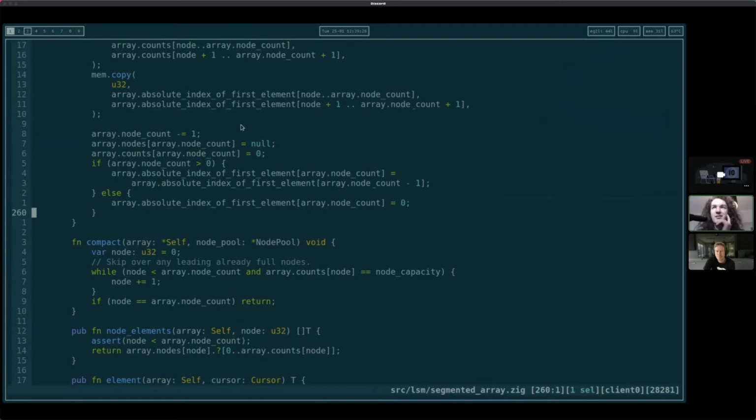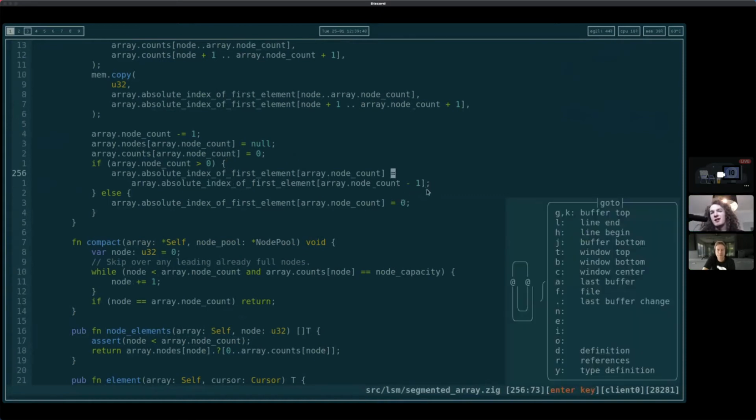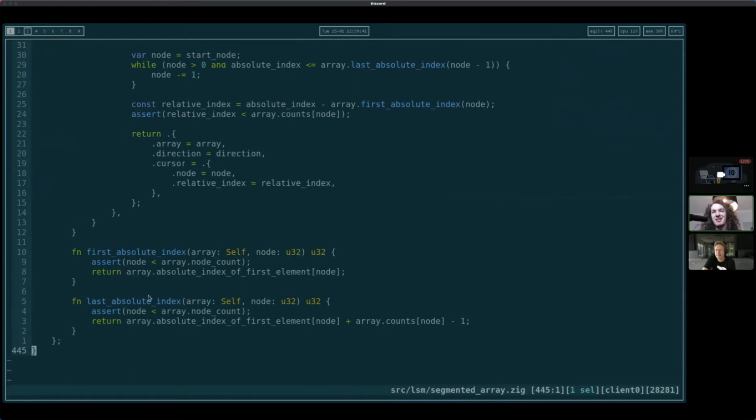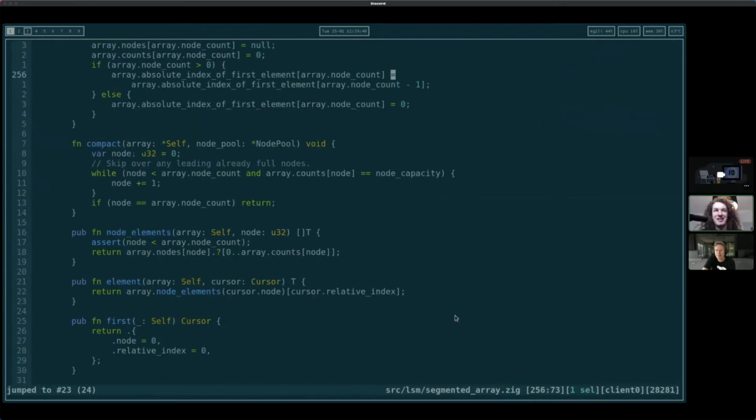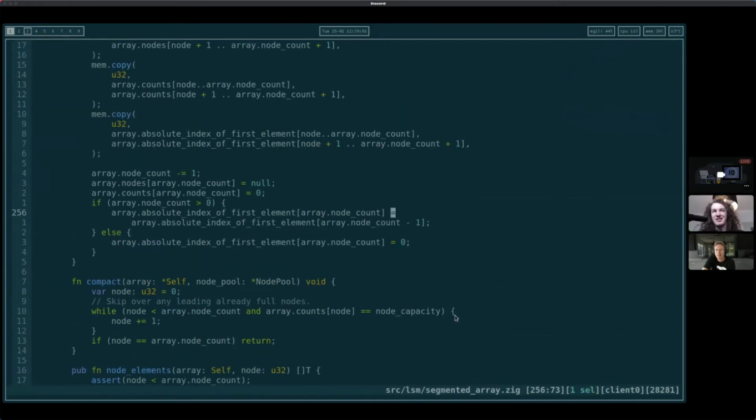Does that look all right? It's kind of messy, I feel like. It's actually going to be equal to the absolute index of the previous node plus that node's count. You have a helper for that. We've got last absolute index that does this with the right minus 1. I think we should actually use the helper here.